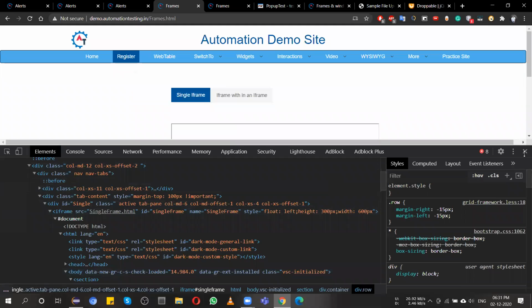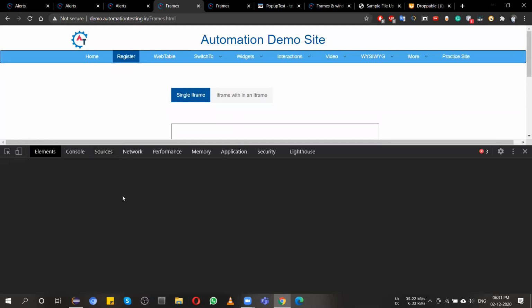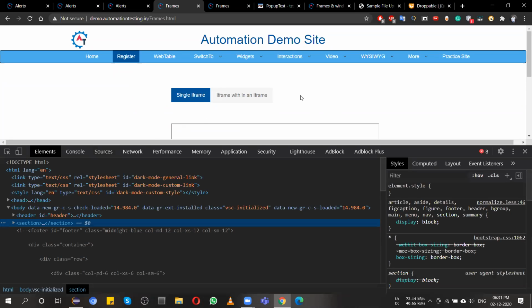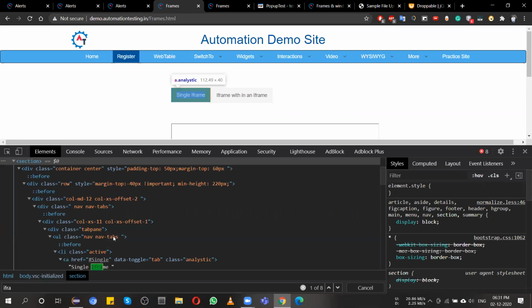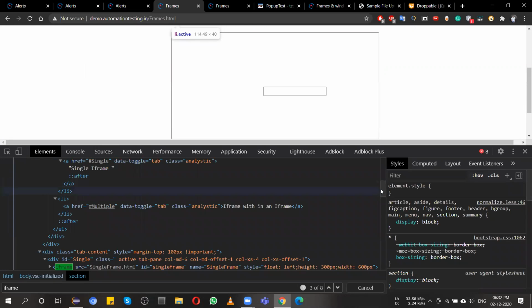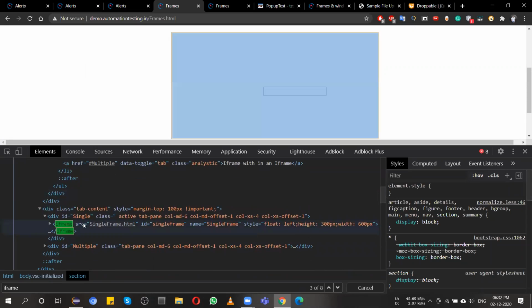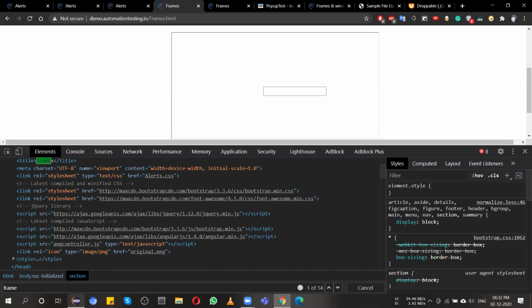So if I close it and go to inspect once again, and I have the doubt that this page will contain a frame, just do a Control F and search for iframe. Go down, down, down, and you are able to see over here that the iframe is available. Or sometimes you can even search for frames.